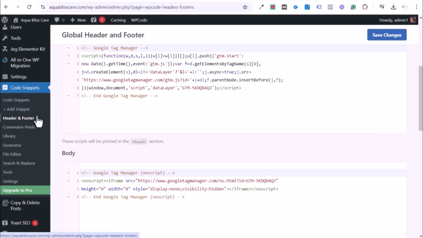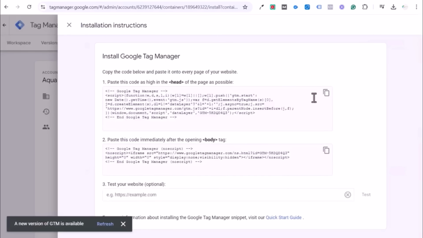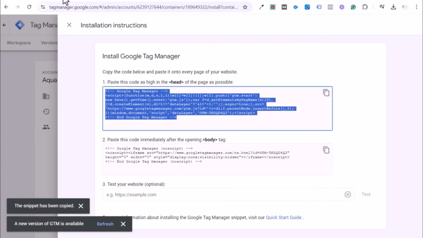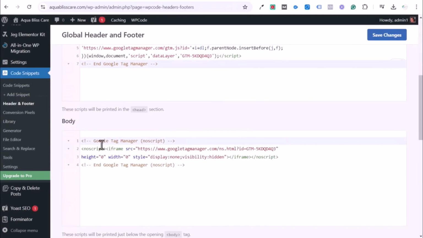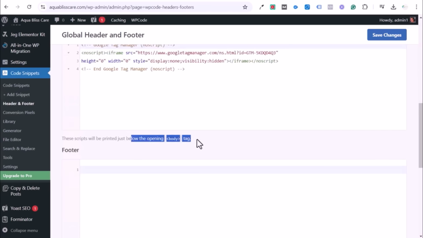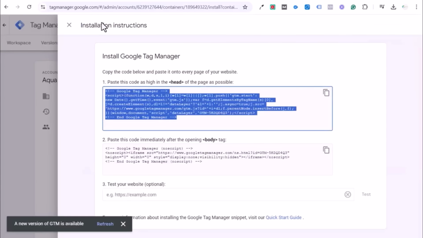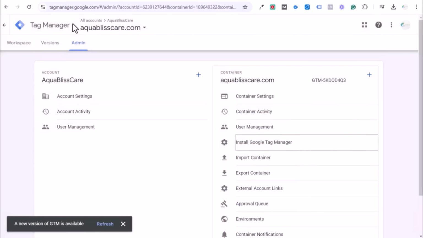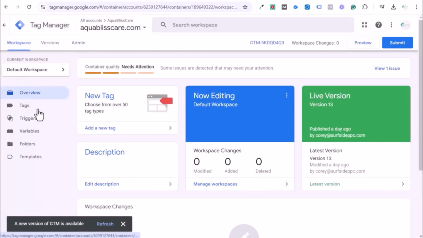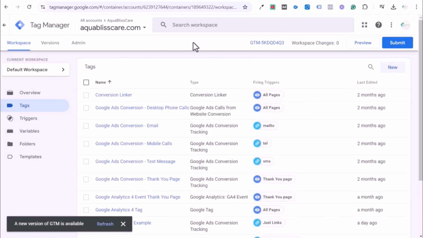This is part of WP Code, and you have code snippets here, but you want to go into header and footer. To install Google Tag Manager, you just need to take this piece of code, put it in the first box here under the opening header tag, and then the second piece of code under this body box here. This will be printed immediately after the opening body tag. Click on Save Changes, and now you have Google Tag Manager installed on your website. So 2 pieces of code to install Google Tag Manager, and then we can come back over here to our workspace, and what we're going to be doing is creating tags.